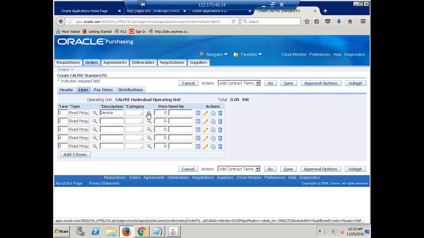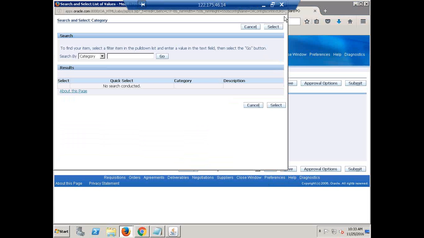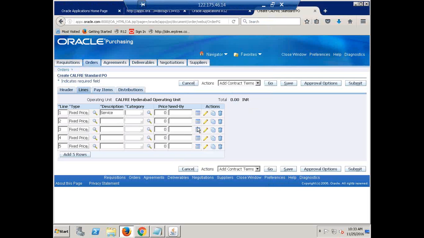Category: select any one of the categories, not an issue, because whatever type you are selecting belongs to that category. This is the concept of purchasing, but we don't need to focus on that much. There will be one category called miscellaneous. You can select it, since we are testing, there won't be an issue. Select miscellaneous, and there will be two fields within that, or else cancel directly.